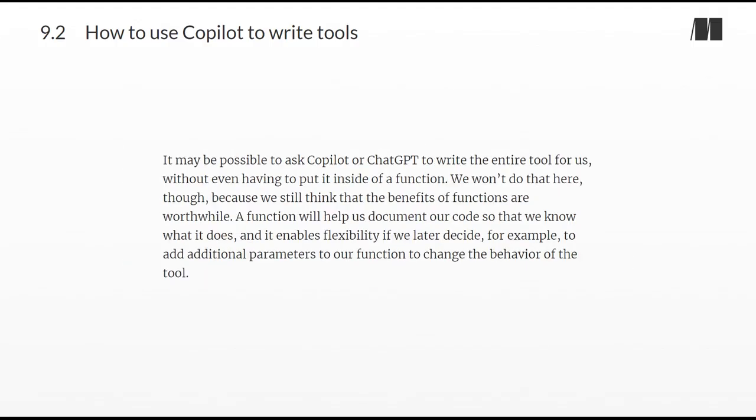It may be possible to ask Copilot or ChatGPT to write the entire tool for us, without even having to put it inside of a function. We won't do that here, though, because we still think that the benefits of functions are worthwhile. A function will help us document our code so that we know what it does, and it enables flexibility if we later decide, for example, to add additional parameters to our function to change the behavior of the tool.